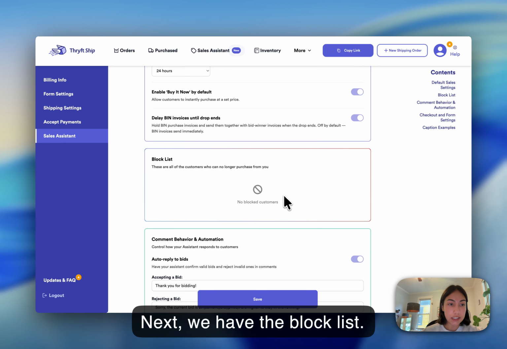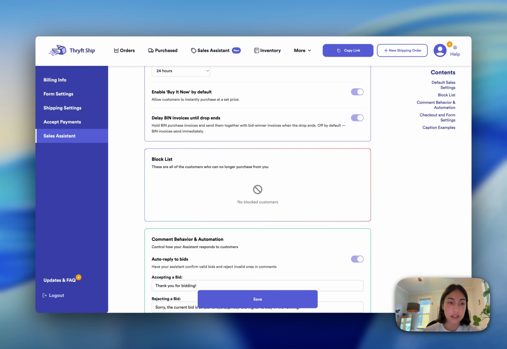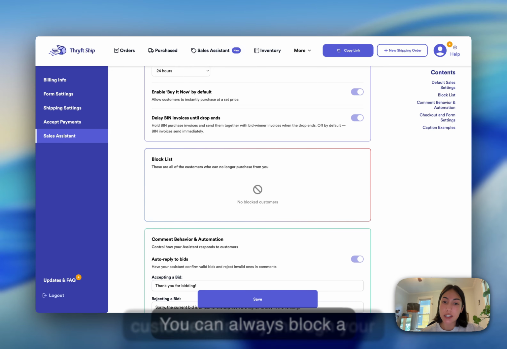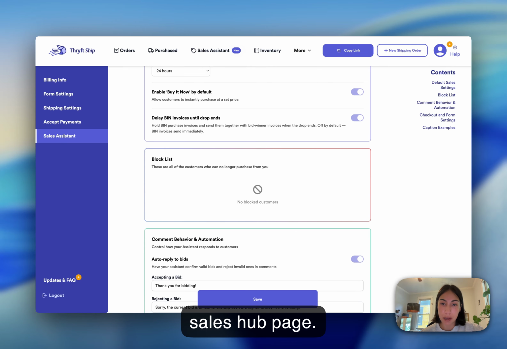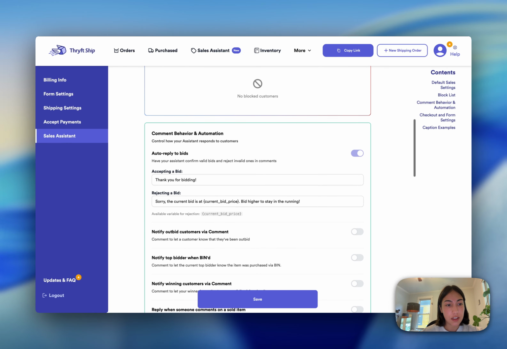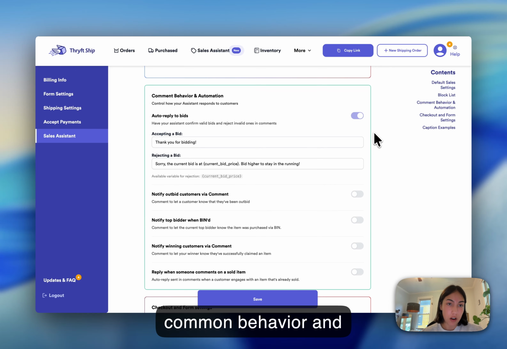Next, we have the block list. This is where you'll see customers who can no longer purchase from you because they are blocked. If someone is blocked, their comments are not recognized as valid bids by the sales assistant. You can always block a customer directly through your Sales Hub page. Next, we'll move on into comment behavior and automation.